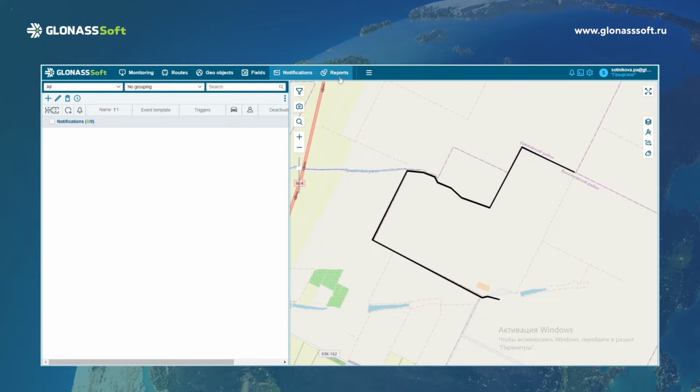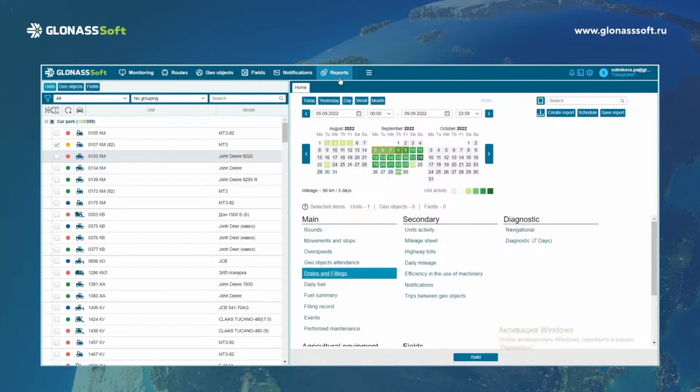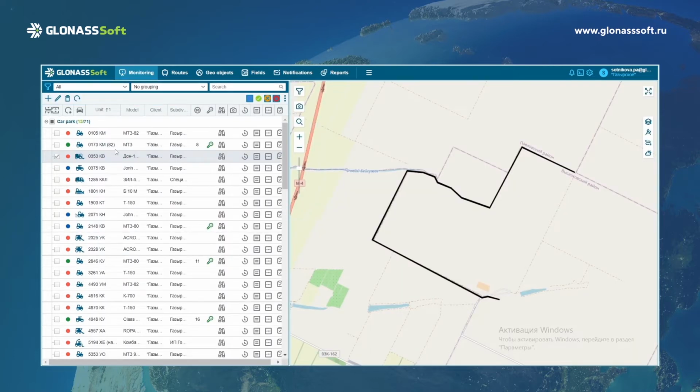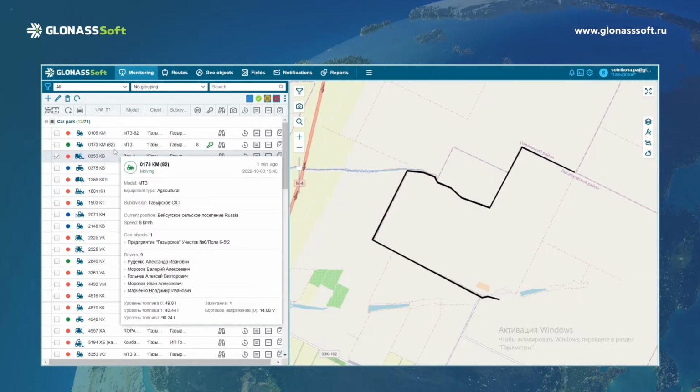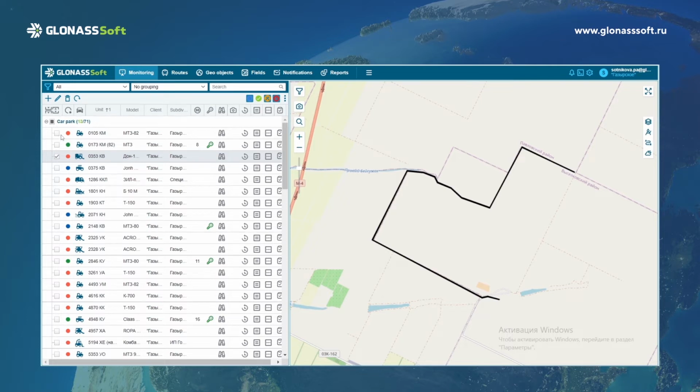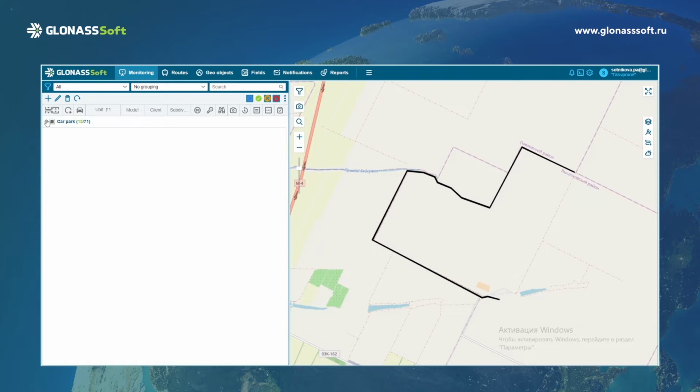Now, the module reports. Here you can quickly and conveniently create reports for units and geofences, plan regular report sending, and design customized reports. Now, a few words about trees of units and geofences. They are the system objects that are placed in modules monitoring and geofences.